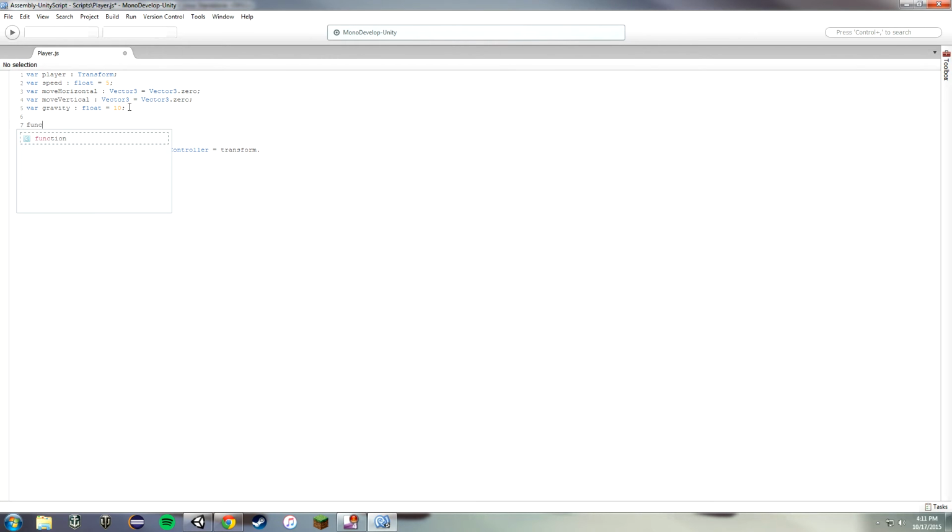And we're going to create a new function. Sorry about this, guys. Just thought of it right now. We create function Start. Now, the difference between function Start and function Update is that function Update is called every frame. Function Start is called during the first frame, so it is only called once. So inside of here, we're going to set player equal to transform.